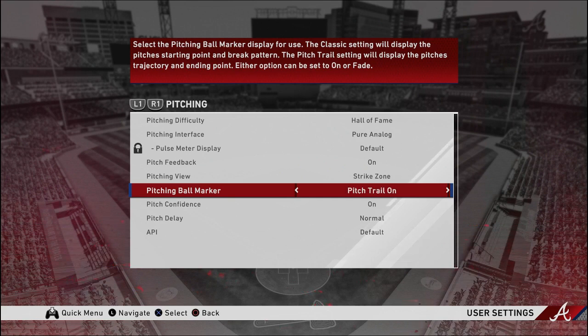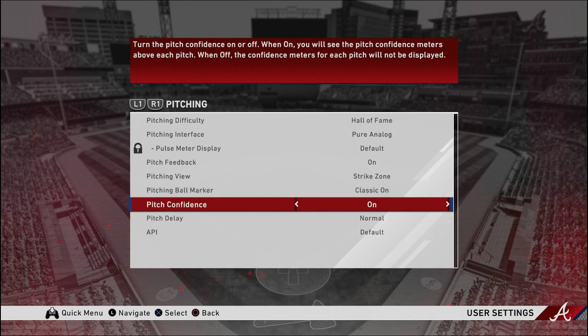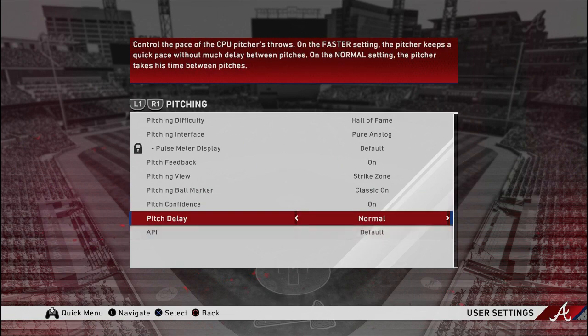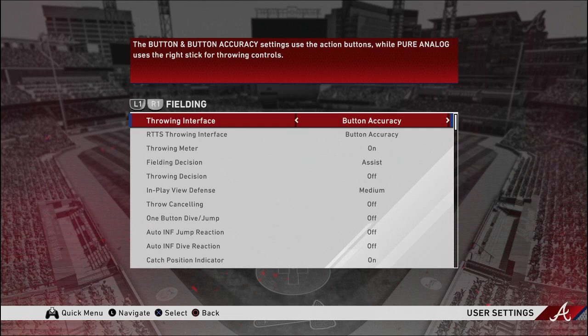Whenever you have pitch trail on, it's very hard to tell. But there may be some benefits that pitch trail has that I don't know about that other top players do. So try both of them out. This is more preference, so see which one you like and go from there. Pitch confidence, pitch delay, all this stuff right here is not really all that important. So we'll move on to fielding.